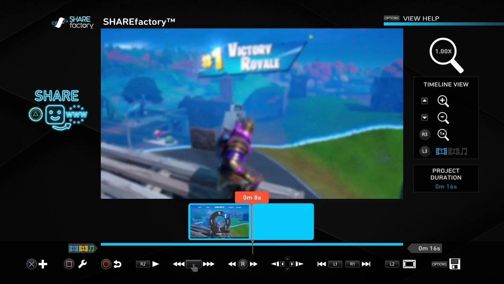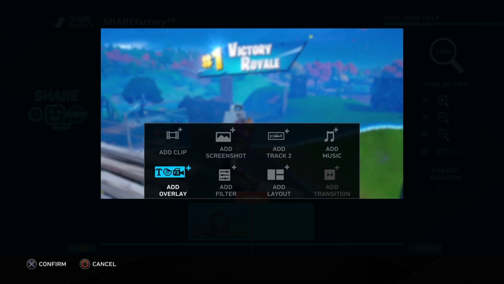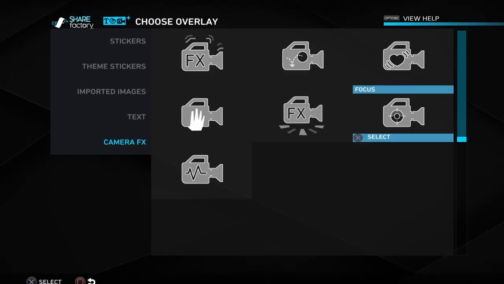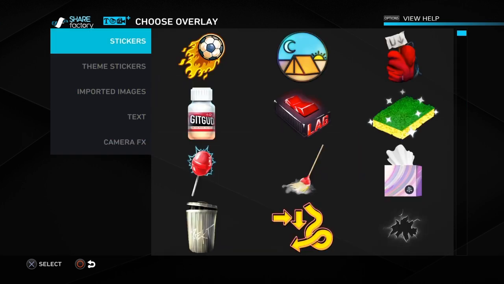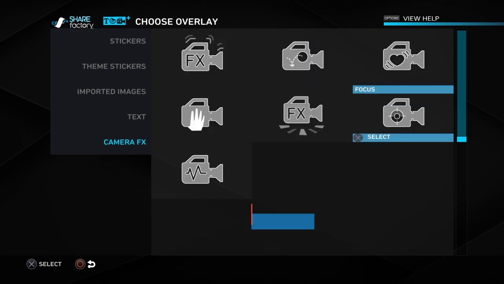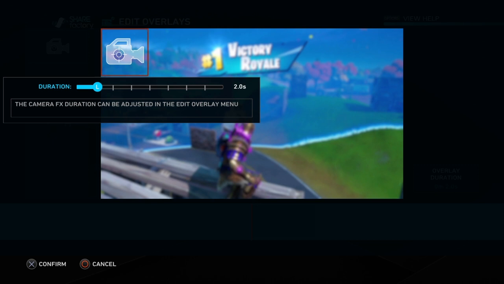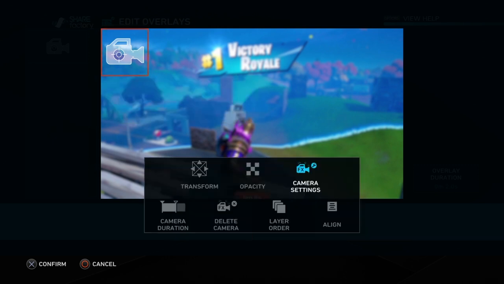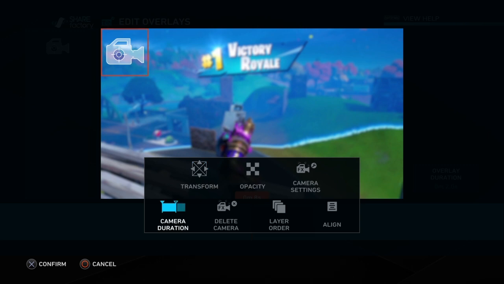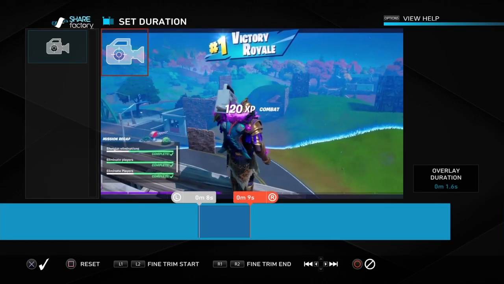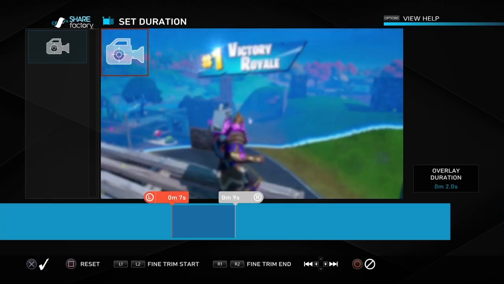But what we want to do is we want to go to around the point where the camera focus or the blur focus is ending, push the cross button and go to add overlay, and down the left hand side you'll see there is a menu, and we want to go down to camera effects and click on the focus camera here. Once you've done that, you can push the cross button to confirm, and then you want to go to camera settings and you want to bring the intensity down to 1, 2 or 3 along those sort of lines. So we're going to put 1, and then we can go to camera duration, and we can just play about with this here till we've got it how we want it.